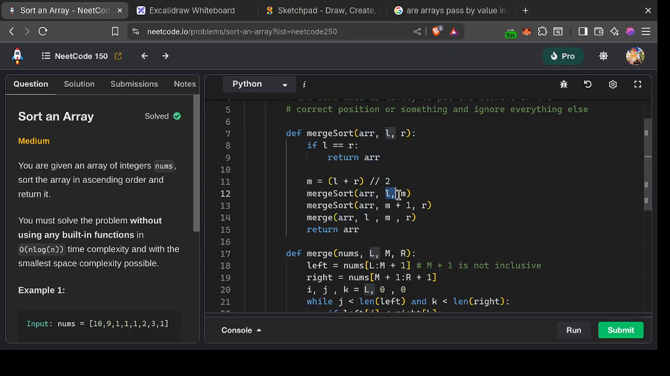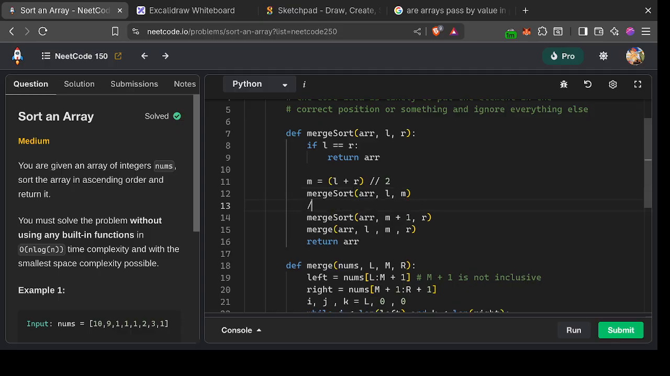So the left and the middle pointer. So this merge sort, calling this will eventually do what? That's a good question actually. I'm not sure what is happening here. Merge sort being called on air.